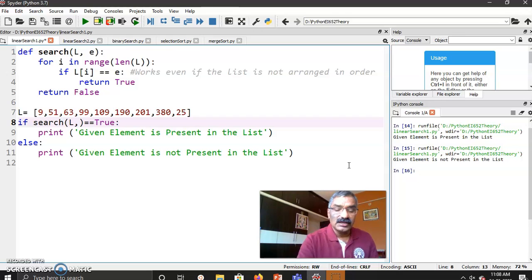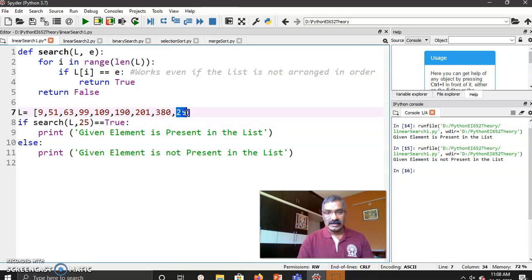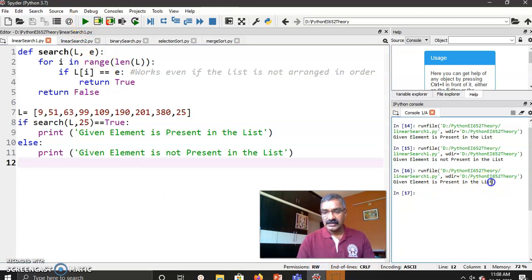Now if I give 25 here, 25 is a number which is at the end. It's an unarranged list. Let me see, will it search and give me the result. See the result here: given element is present in the list. 25 is the given element. It says yes, given element is present in the list. I have written another search program, linear search 2, where if I give 25 here, it will say it is not present. It expects only an arranged list, unlike this program. We will see that in the next lecture session. Thank you.